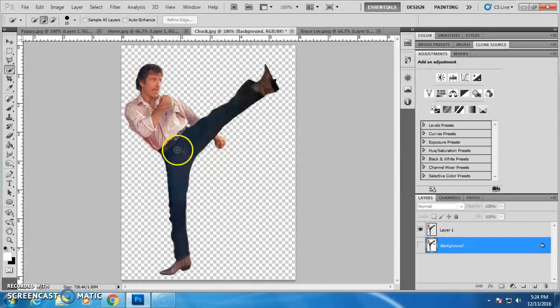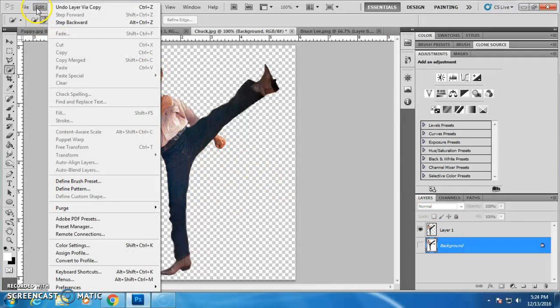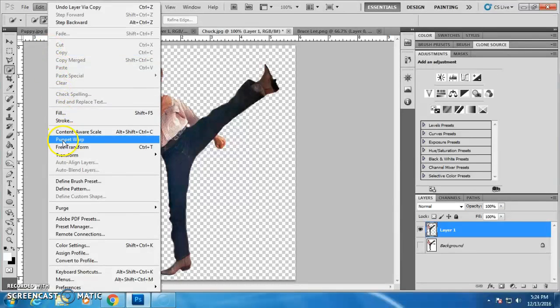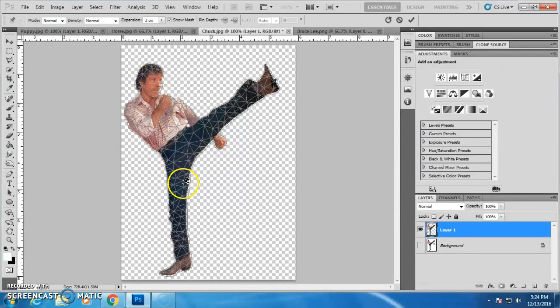So I have this picture of Chuck Norris that I've already pre-selected, and I can go ahead and go to Edit Puppet Warp. Sorry, wrong layer. Now Edit Puppet Warp. Bring the mesh in over Chuck. Change my expansion to 0. And now I can start adding some points. So say I wanted to move the positions of his legs. I can add these points in here.